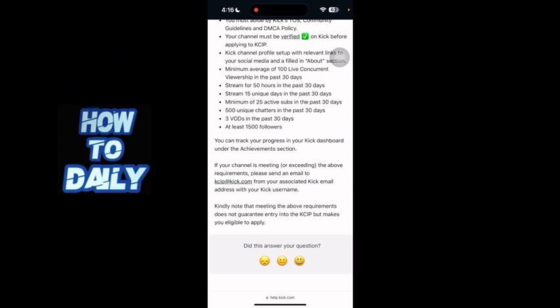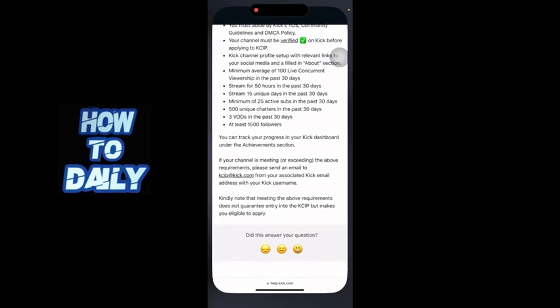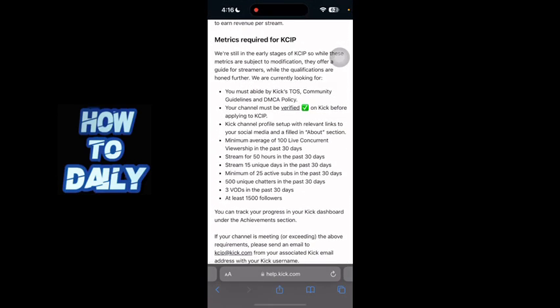Make sure you know guys that it's not a guaranteed entry, but yeah, you can try and see if it works for you. So yeah guys, that's about it. By the way, these are the requirements.